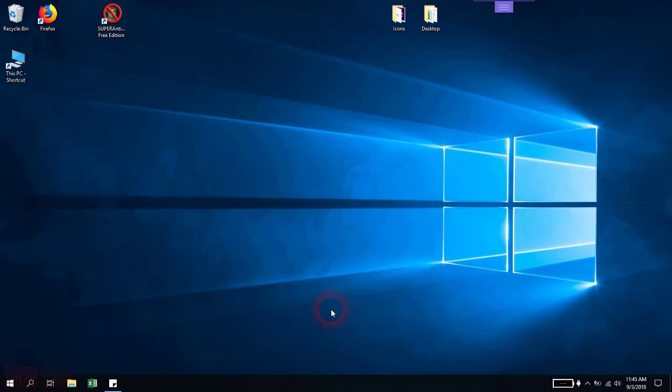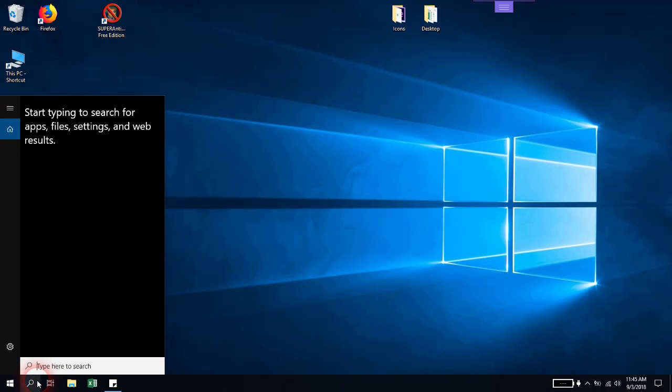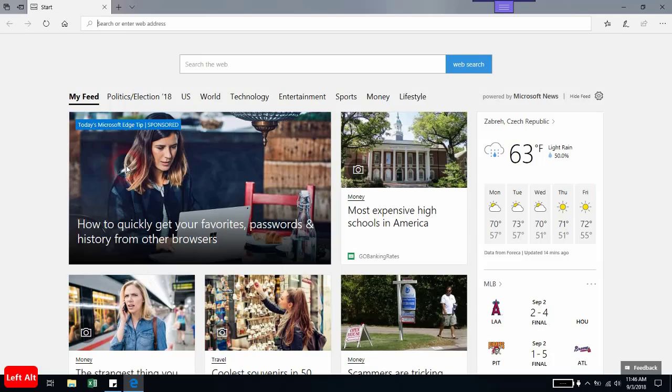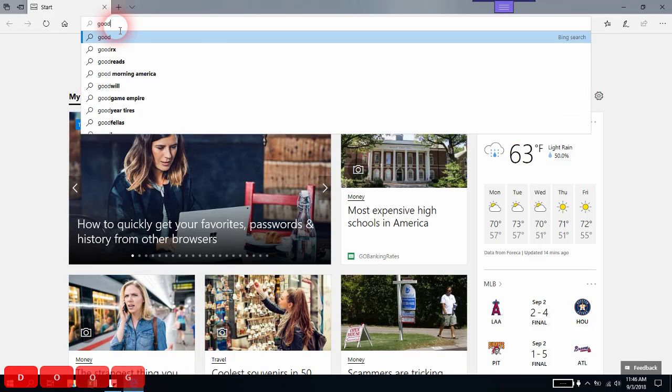To install Google Chrome in Windows 10, you'll have to go to your browser, or you go to the Search tab and you type Internet Edge or Microsoft Edge. You open any of those two browsers. Then we will go to our Search tab in the browser and we will type Google Chrome.